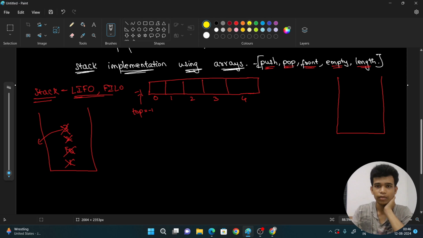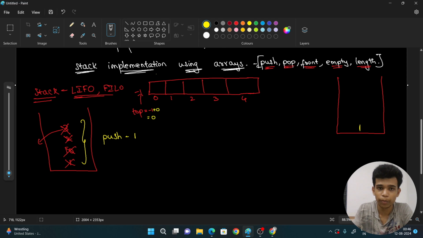Now, let me give some operations, like push. First of all, I am pushing 1. Let us take this as our example. If I push 1, the stack contains 1, right? So I will make top as top +1, which is equal to 0. Now my top is pointing to 0, and I put 1 here. Can you understand this?